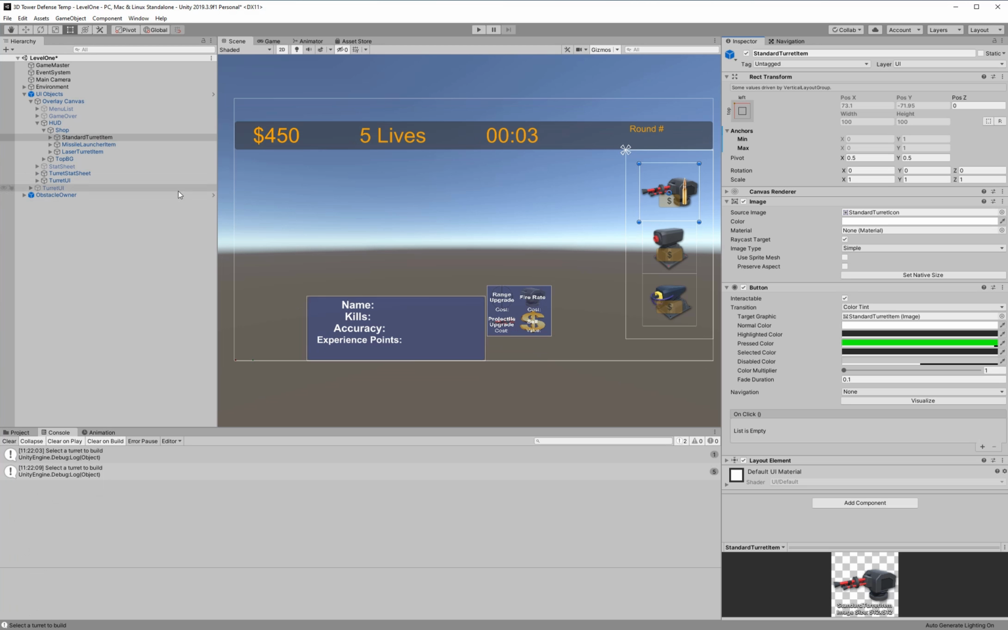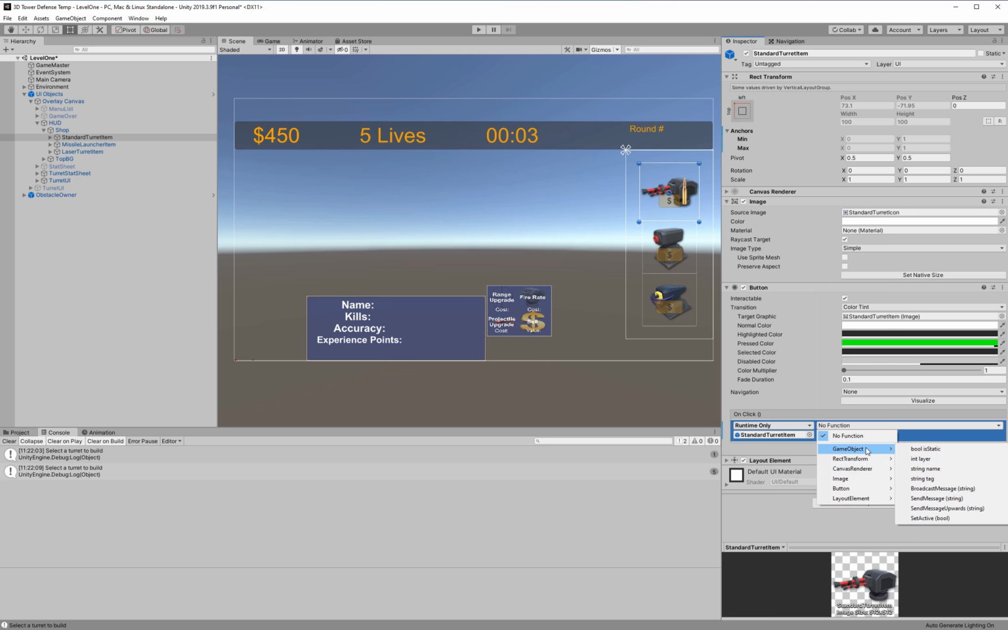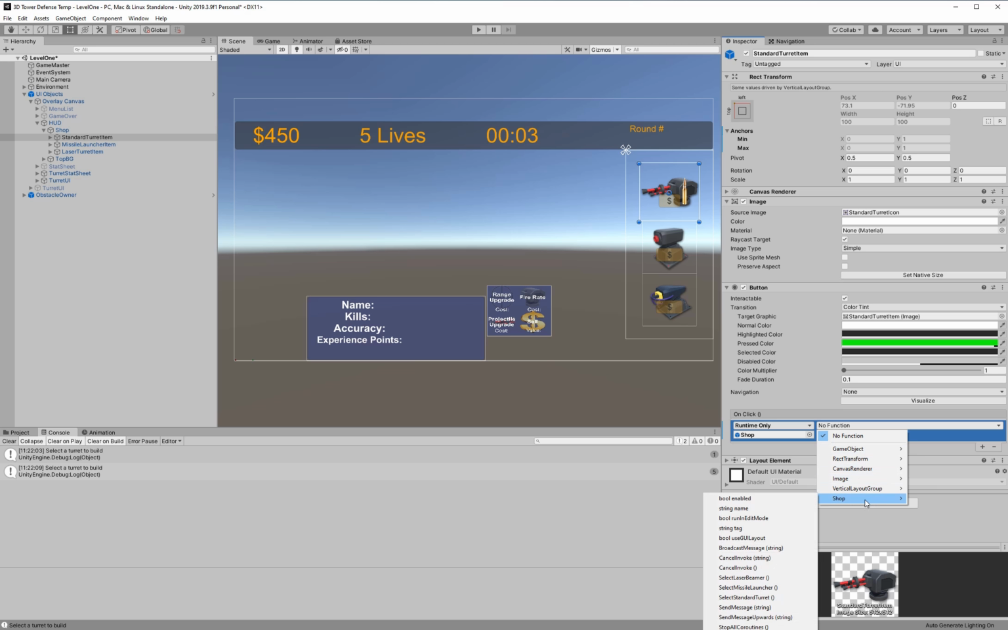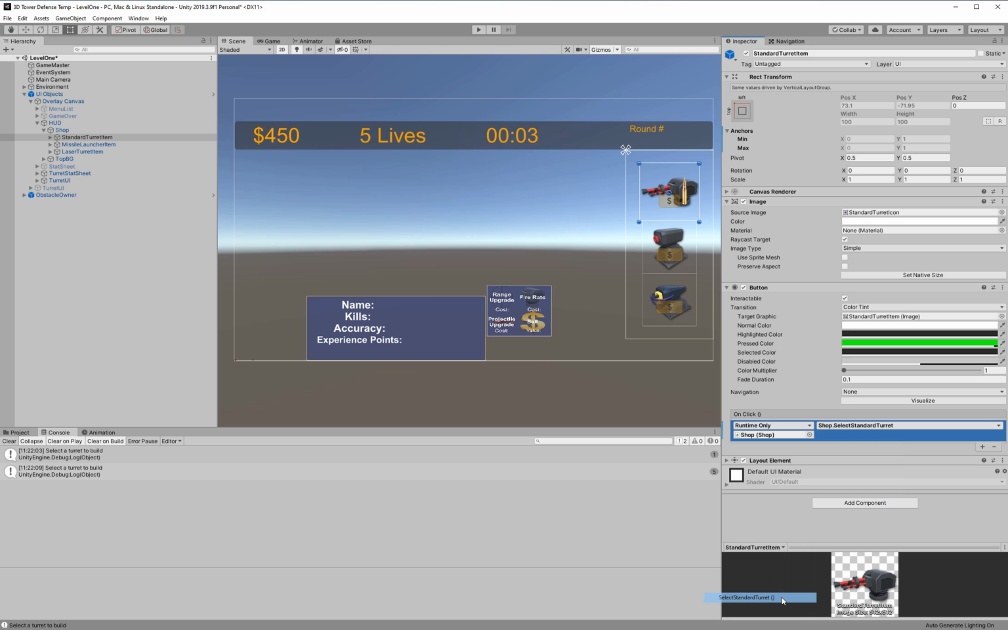If you're doing things the old way, then you're going to have to manually go in and bring the shop into the on-click event on your buttons. Then you're going to have to find the script. Oops, sorry, I put the wrong thing in there. So you find the script, you go down to shop, you say select turret, and you have to make sure that you're selecting the correct turret, because all these methods look the same, and then we have to do this for all of them.